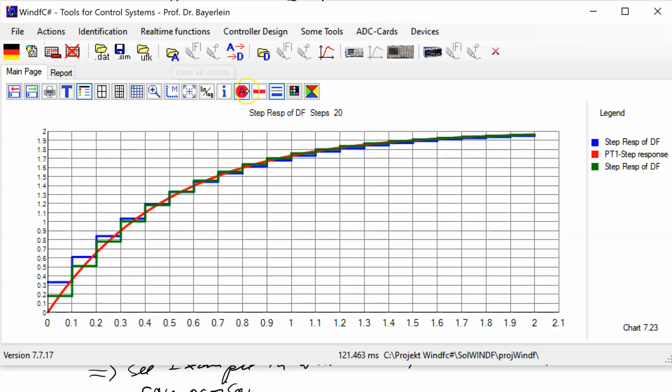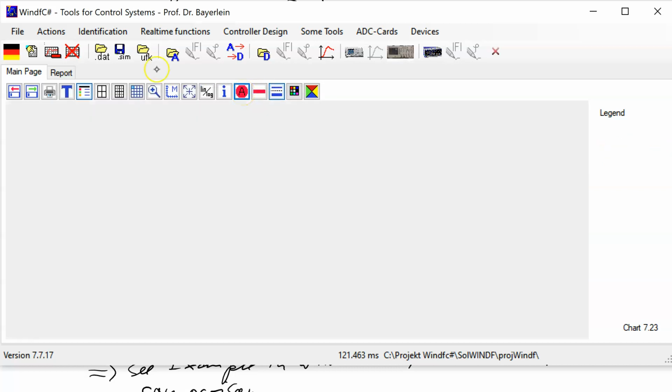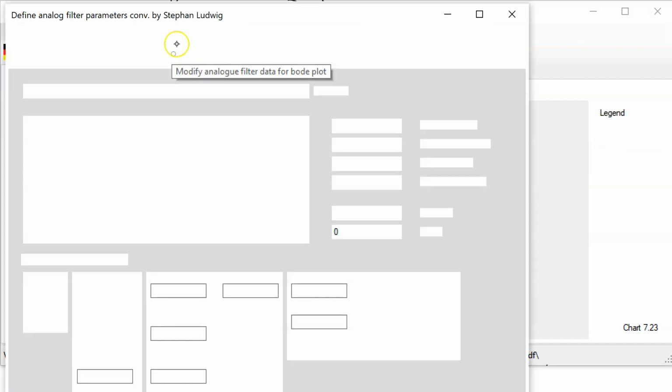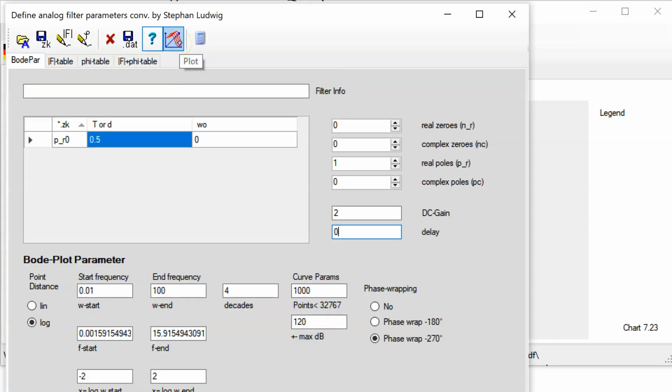I delete now all curves, because the Bode plot has a totally different scaling. I delete all curves with this button. I first start with the analog Bode plot. This is possible with this program.